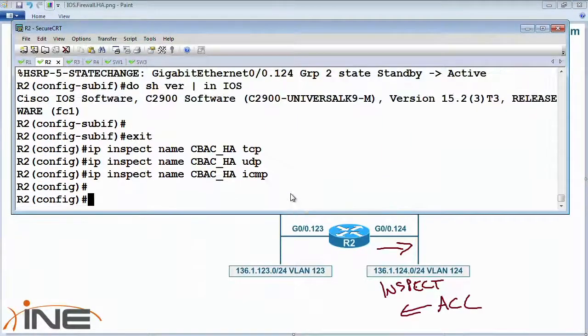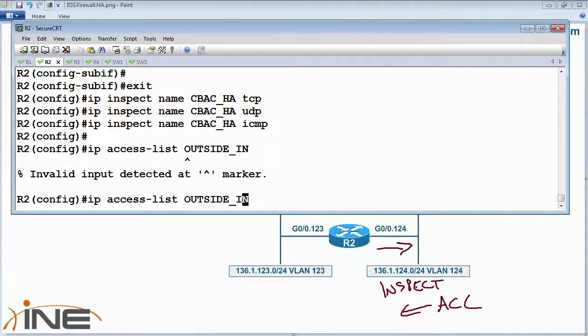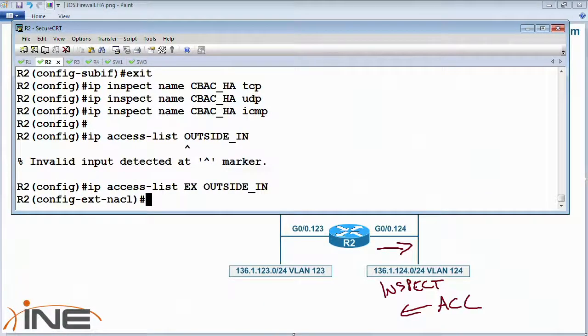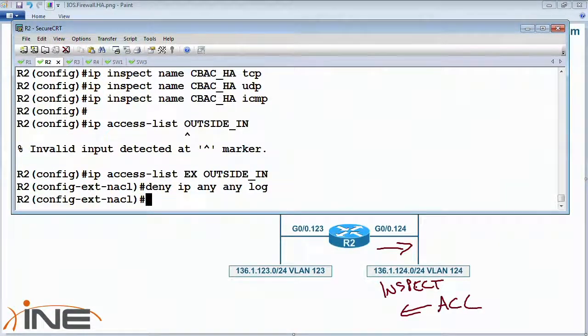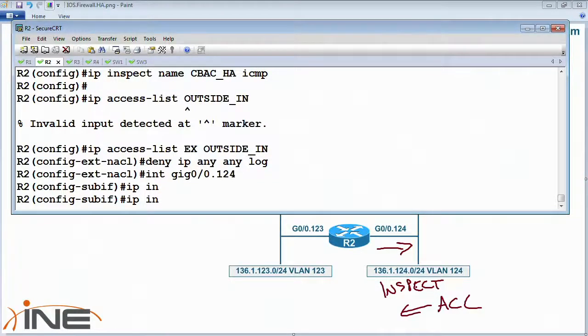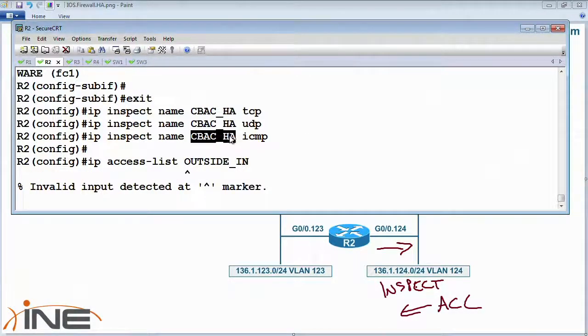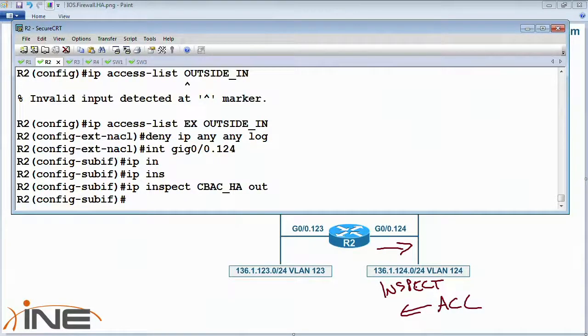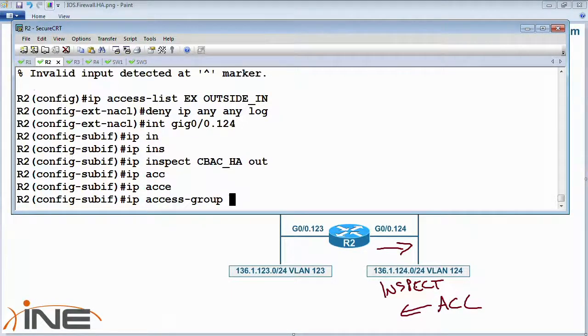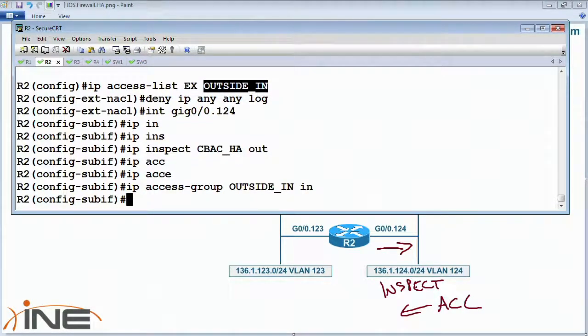So on router 2, let's specify that we have an access list outside in, IP access list extended outside in, and let's simply say deny IP any log. Those logs are going to tell us what we need to explicitly permit in the control plane. Then on that interface, gig 0/0/1/24, let's say IP inspect CBAC HA, we're inspecting out, and IP access group outside in, inbound.